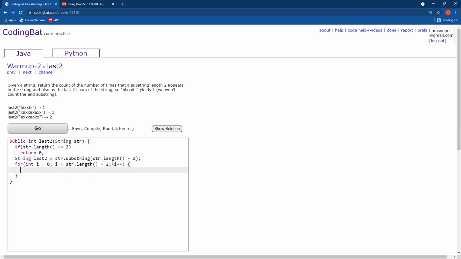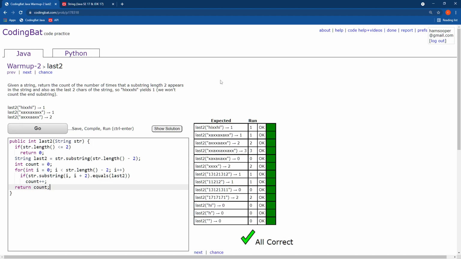Then I'm just going to go i++, and then if the substring, the two characters starting at i, equals the last two characters, then I want to increment my count. I need to make a count first, count equals 0, and then I just return the count, and that will do it. So let's see, is there anything we need to talk about here? We get the last two. We first check the special case. I don't think so. I think this is good.